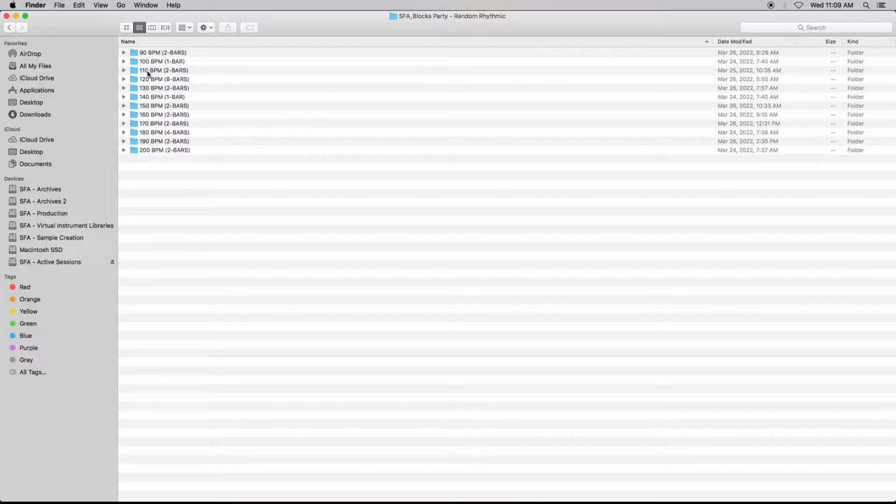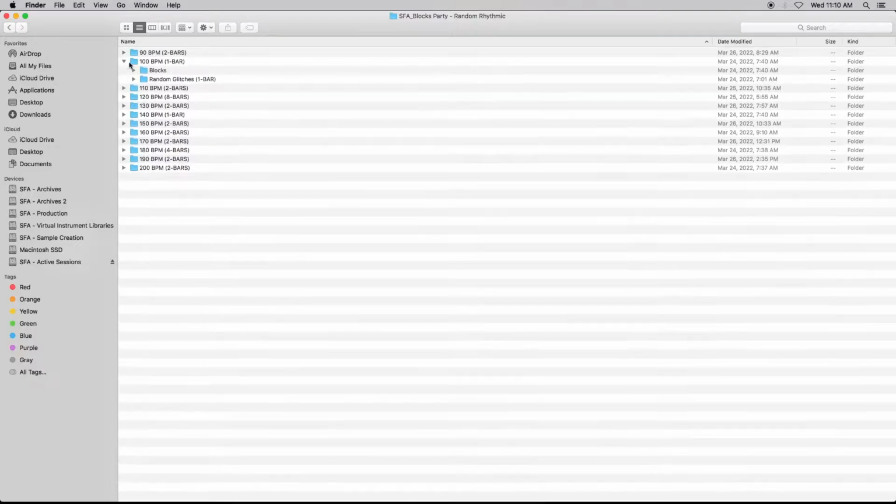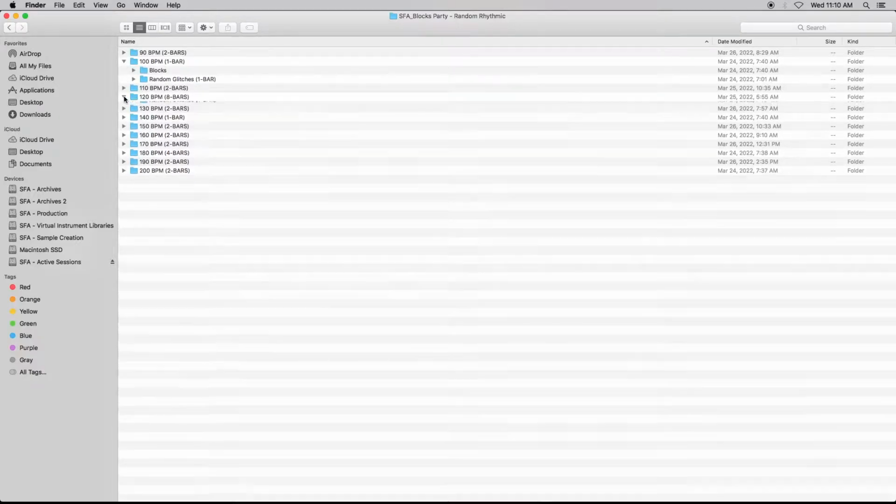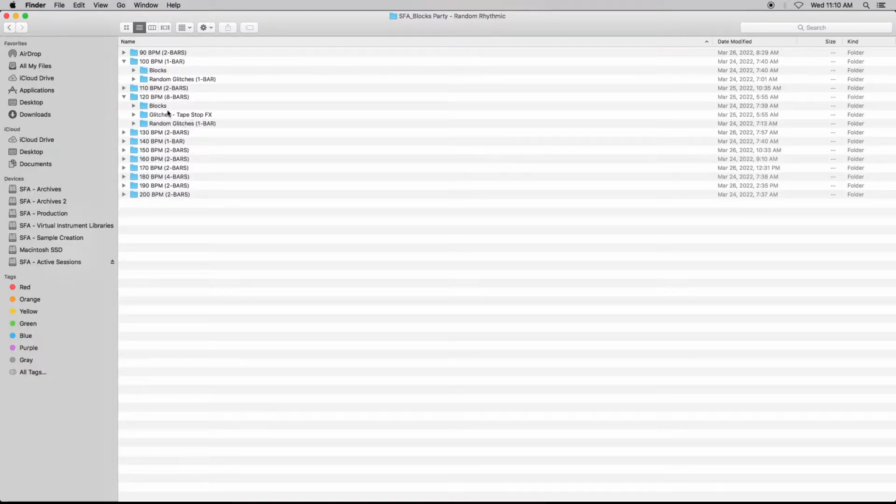I've got the even numbers and the odd numbers here. My odd numbers, I have them separated to where the samples are more melodic based, and the even numbers are more of a rhythmic pattern, I guess. And for what it's worth, all of the odd numbers also have some glitch effects, as you can see here, or in this case at 120, there are some tape stops.